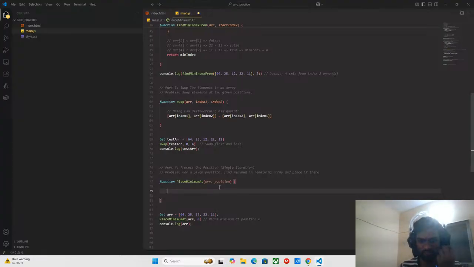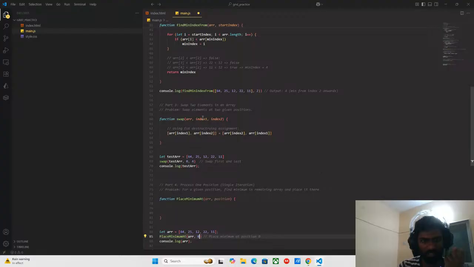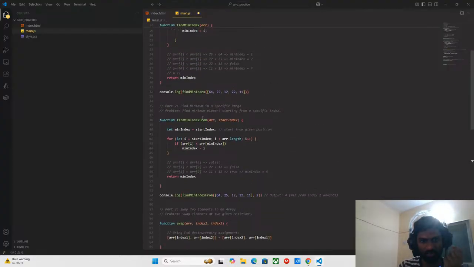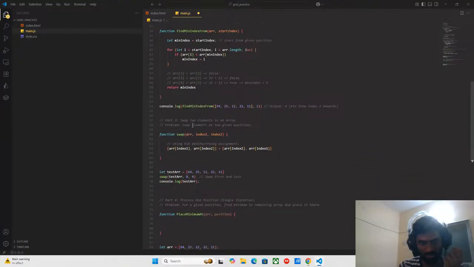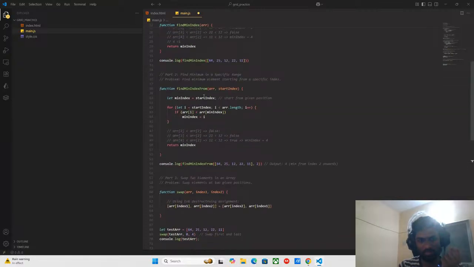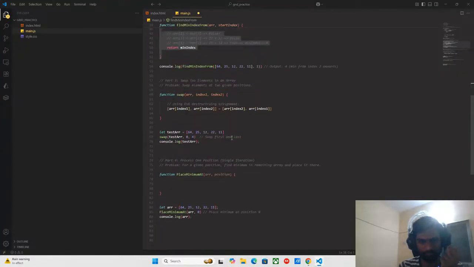For a given position, find minimum in the remaining array. For this position, can you find the minimum in the remaining array? So this is it, find minimum index from. That shall find me what? The index of the minimum element in the array, right? Yes or no? Yeah.